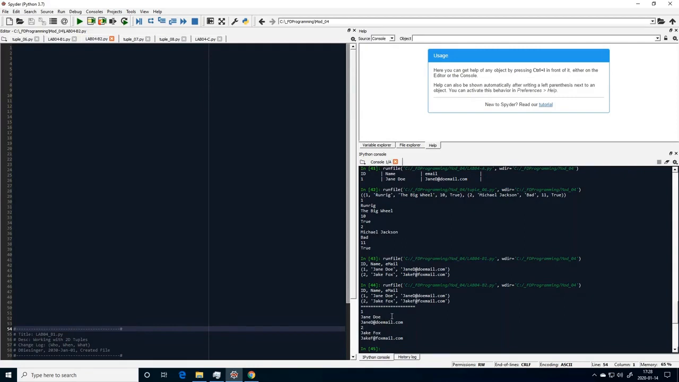After this lab, we're going to be continuing with tuples, and tuples are immutable, which means, same as with strings, you can't change the content of a tuple after its creation.